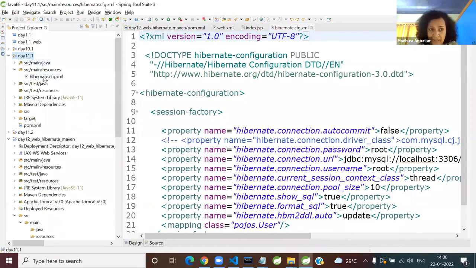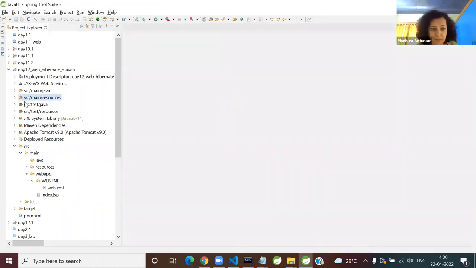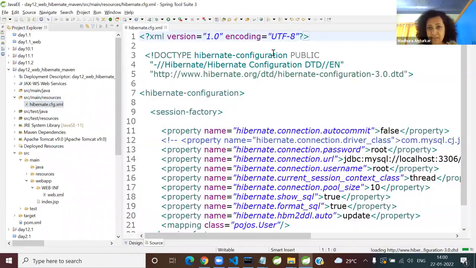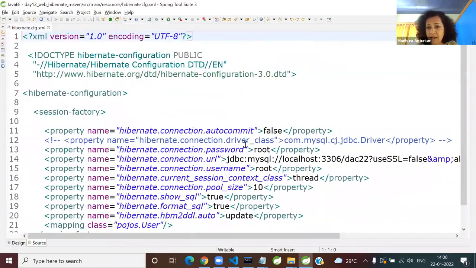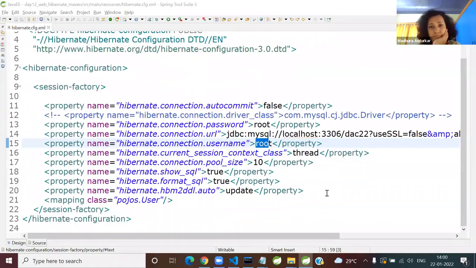Copy the earlier day's 11.1 Hibernate CFG XML. Do it a little fast. And where are you going to paste it? Of course, in SRC main resources. Paste it. Press Control-Shift-W, open it and check it once quickly. Are you having your own password and your own username? Because if you're copying from me, you have to change it. Change the database settings, only username and password. Done the changes? Good.